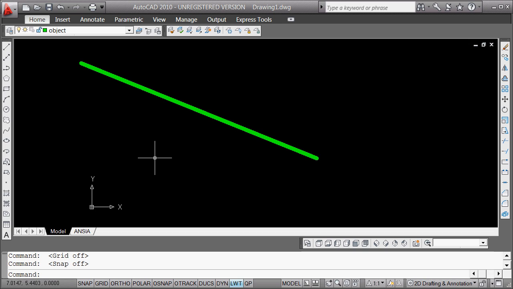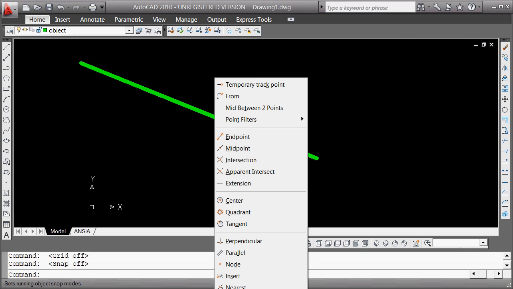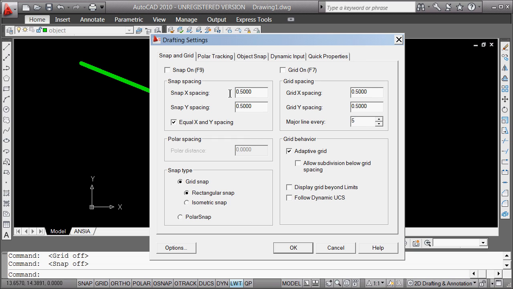You want to remember that these are all set by shift right click, object snap settings, and you've got snap and grid. You would like them also to be about the same. You see here the grid and the snap are a little bit different. They're the same right now. You wouldn't like to have one snapped and not the other one. There's lots of other adaptive behavior you can do, again realizing that there are settings for snap and grid.